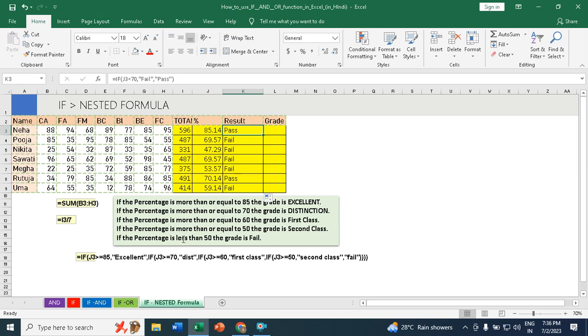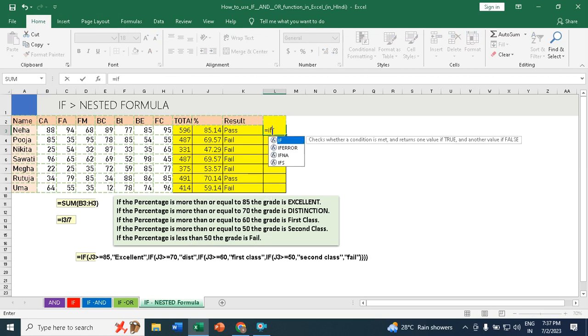If you want to use multiple conditions, they are given over here. If the percentage is more than 85, then it should come excellent. 70 is distinction, 60 is first class, more than 50 we get second class. If it is less than 50, it is fail. For that case, I have to use my nested if formula, or you can also call it a multiple if statement. So you use if, and if your percentage, that is J3, is greater than or equal to 85, then comma, double quotes, you write excellent.